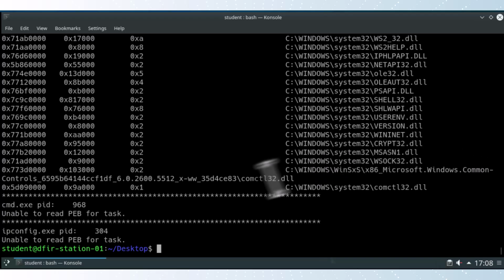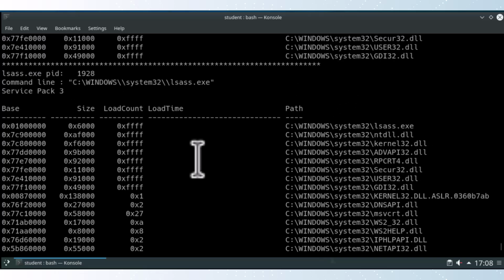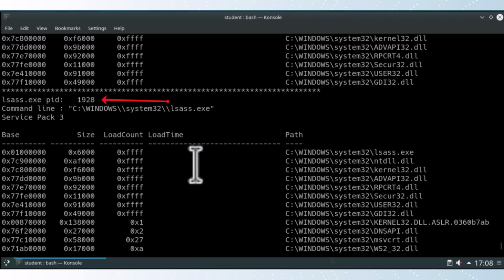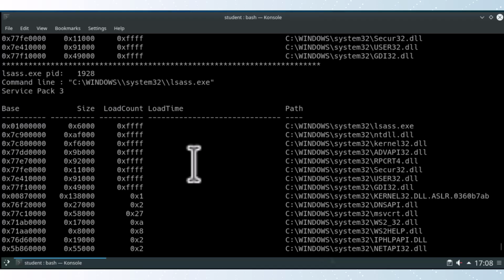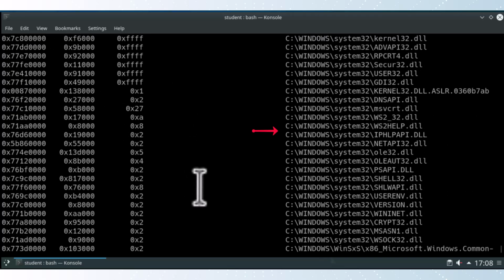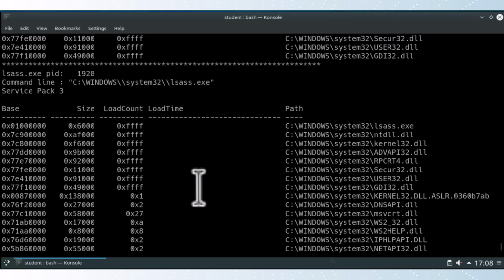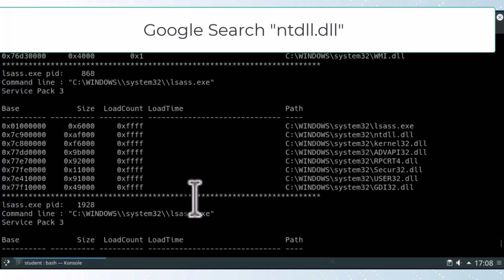And as we scroll through, we can see all the DLLs that were loaded by each process, including the LSASS at 1928. So now we see NTDLL, kernel32.dll. If we start looking these up, we're going to find out that they are for core services or system services within Windows.